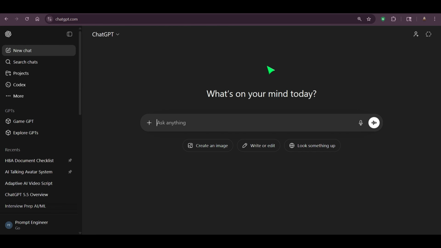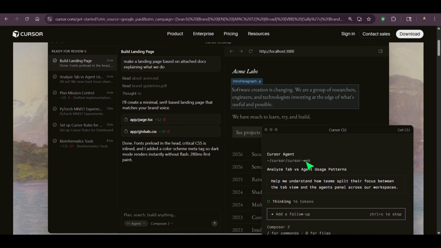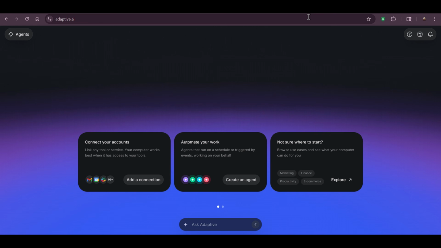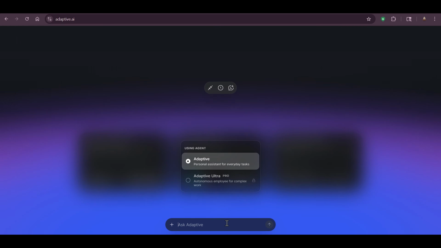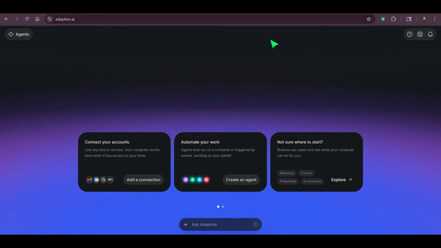So we have ChatGPT, as we know, it's a chatbot, you can go ahead and chat. We have Cursor, we can go ahead and make our own code, which is great. But Adaptive is different. You just ask it, you just say what you need, and it's going to design for you. How beautiful is that?